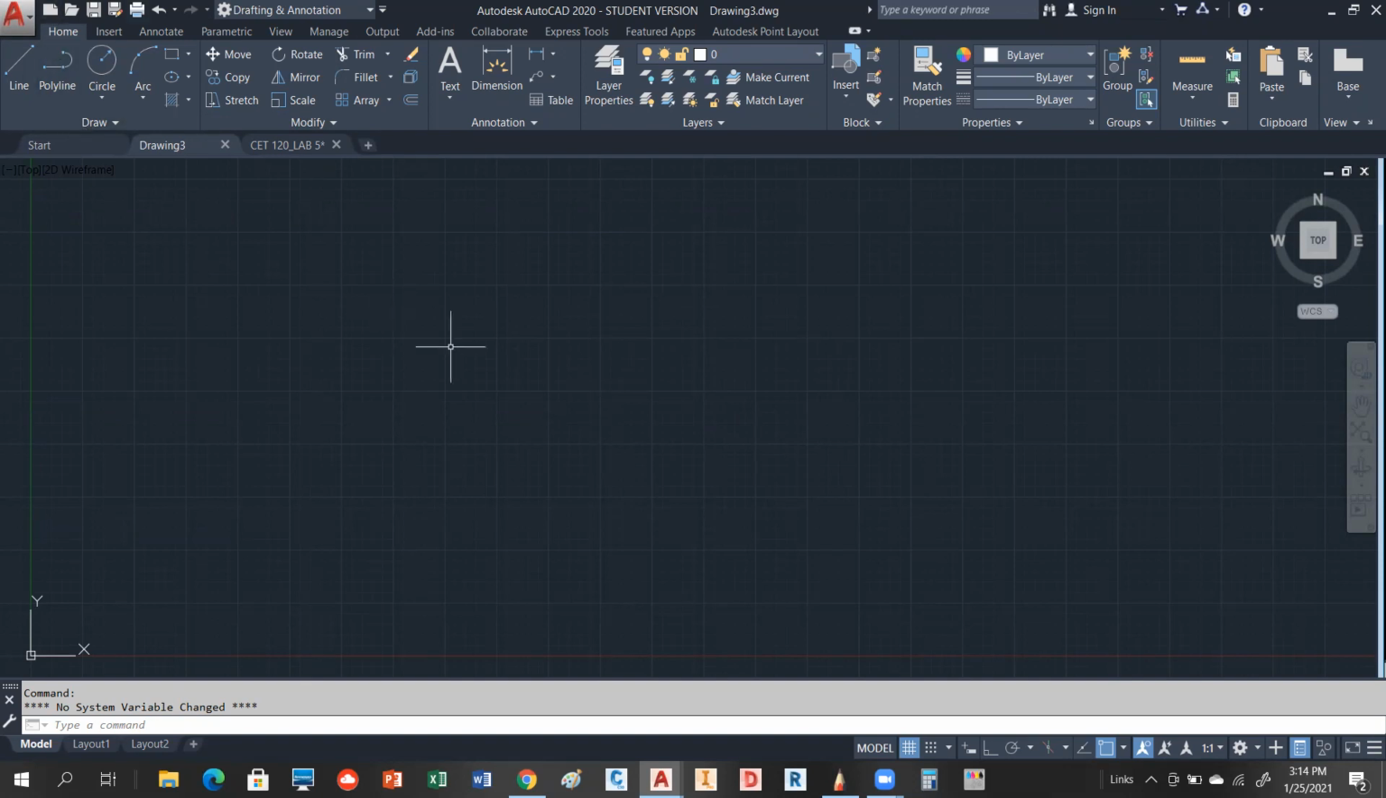stuff up here. Okay. This area is your graphics screen, and that's where pretty much all your action happens. And you can think of it as a digital piece of paper if you want. That's a good way of looking at that.